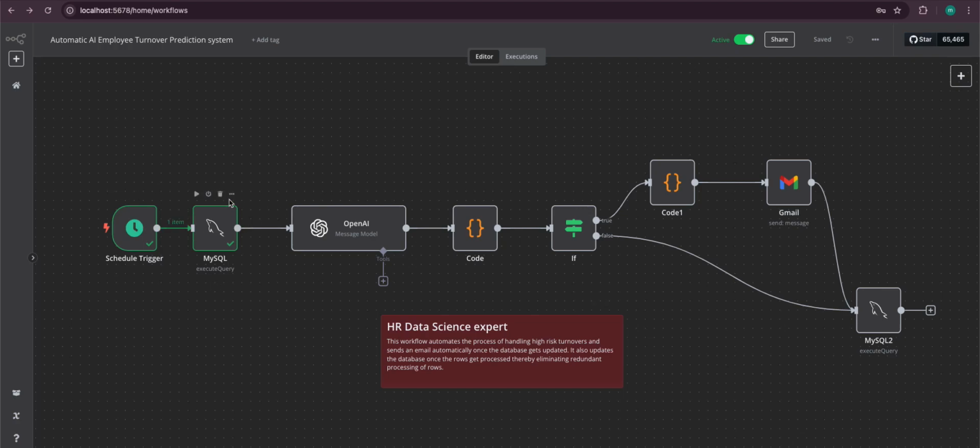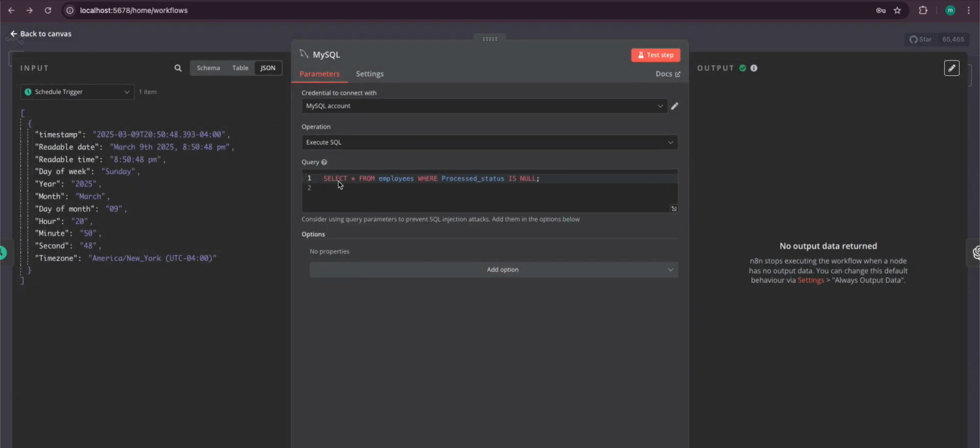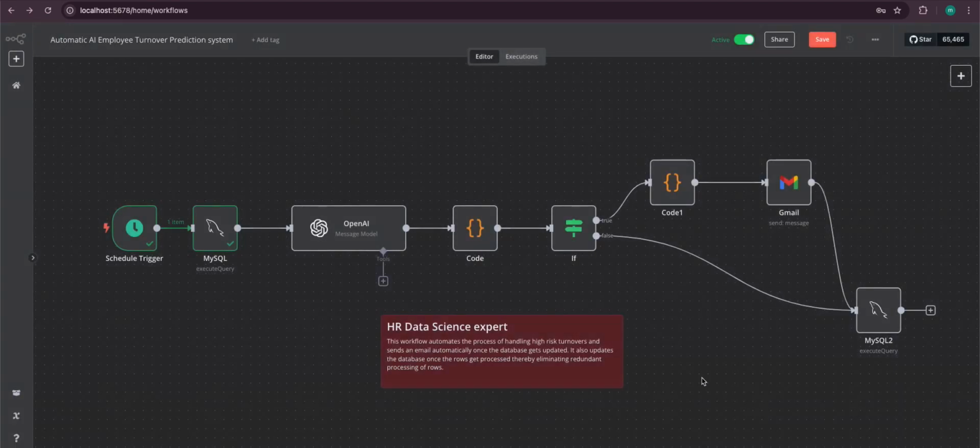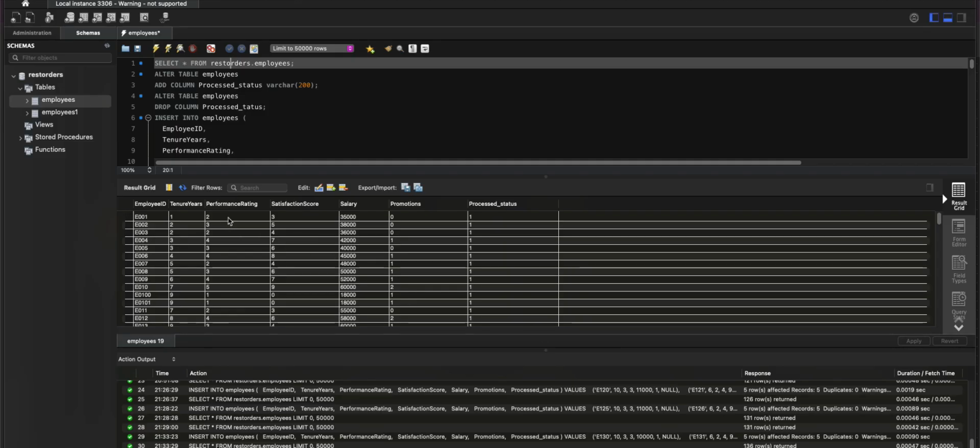So, after the data is fetched, it goes to a MySQL node, which actually filters for employees where the process status is null. So, now let me show you the columns which are present in my database. The columns in the database are employee ID, tenure years, performance rating, satisfaction score, salary, promotions, and process status. The process status column is added in order to ensure that the redundant rows don't get processed.